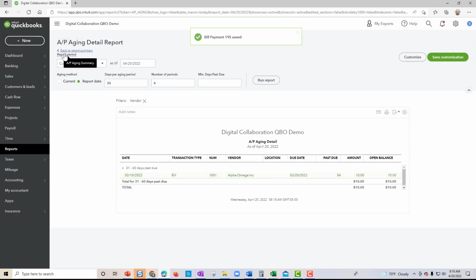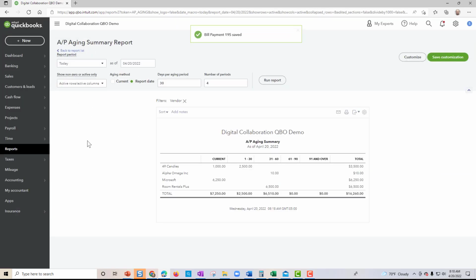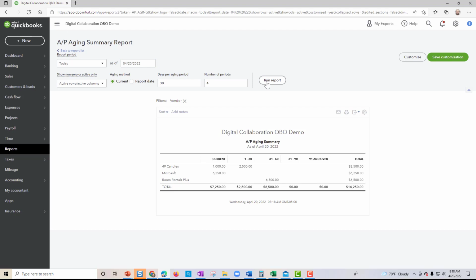And I'm going to return back to the accounts payable aging summary, and we're going to discover that the report date truly is as of the report date. So notice that that $10 bill was paid on 4/21. So in order to actually see the true accounts payable, we would change the method to current and then run report. And that disappeared there, okay?